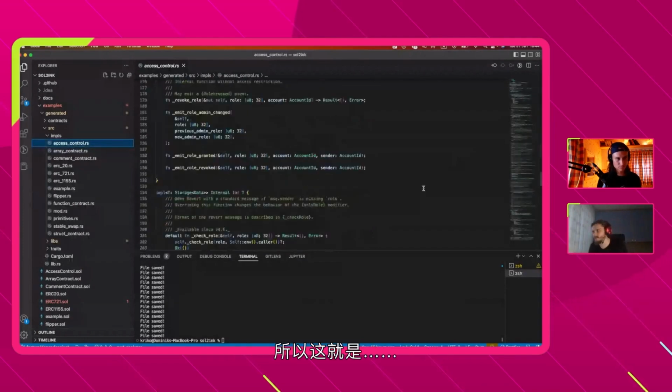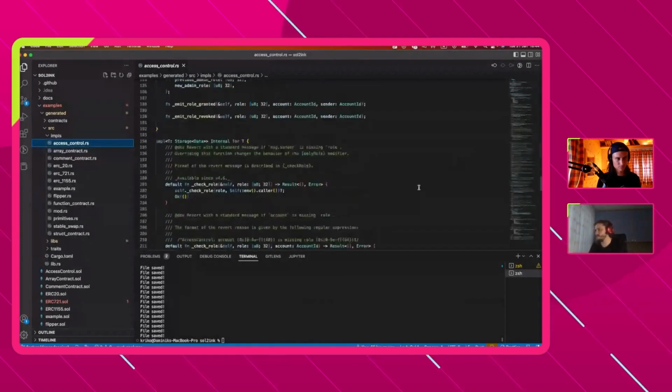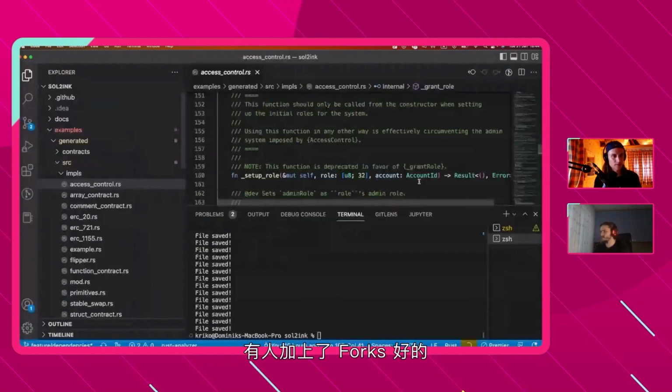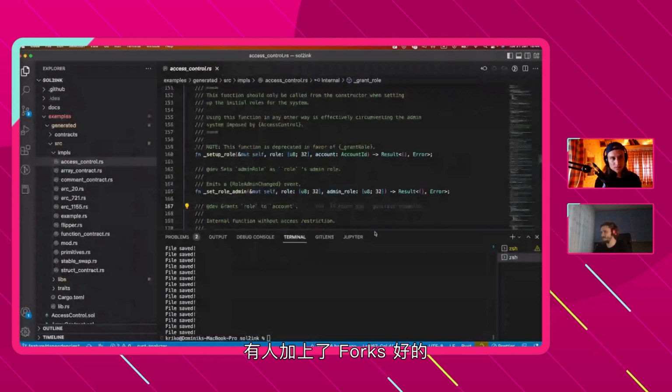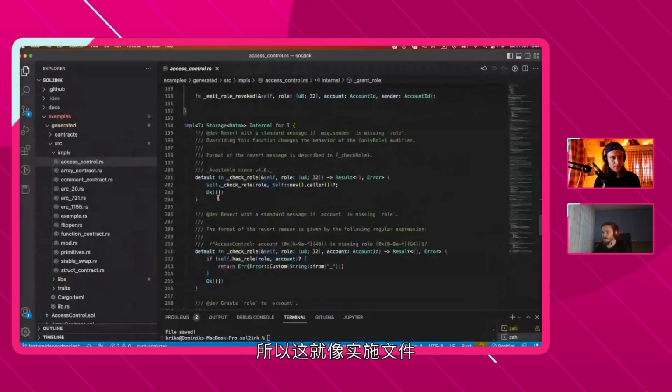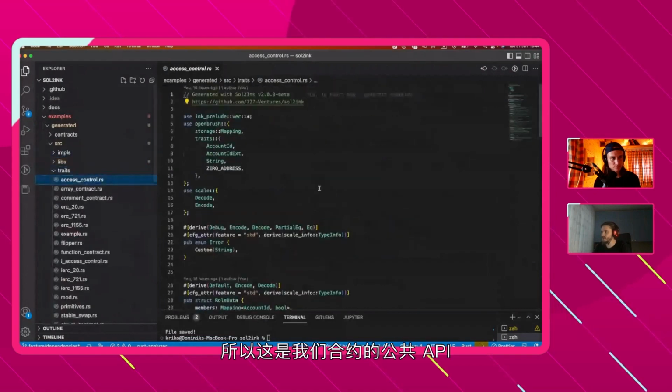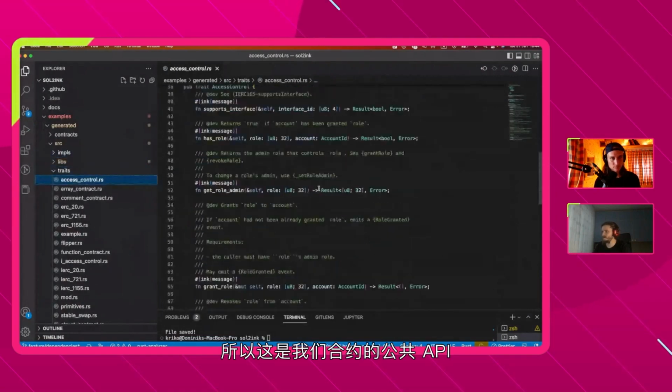So this is just, I will try to. Oh, okay. Command plus forks. Okay, so this is the implementation file. Then we have also some traits. So this is the public API for our contract.